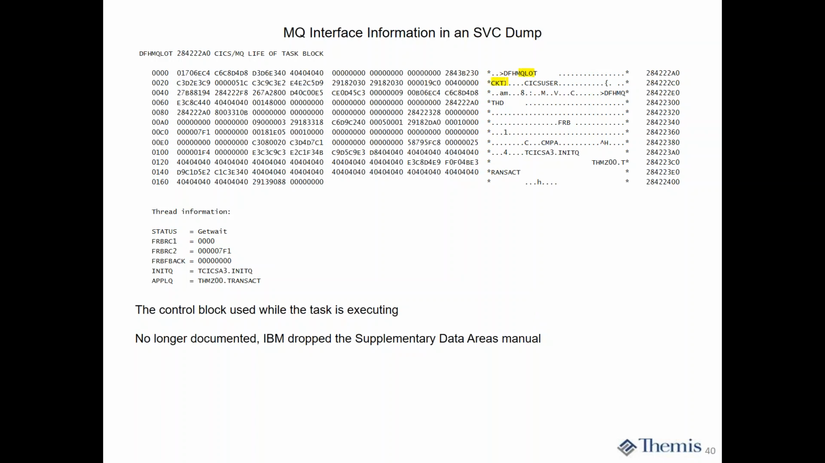It does have the transaction. This is the user ID, the thread block that's being used. And again, here's the queue name for my application. Some basic things, and it does tell me the information. They do pick out the key things here.